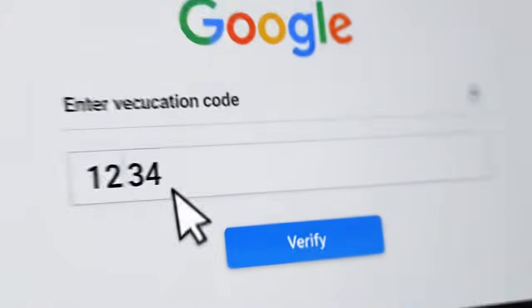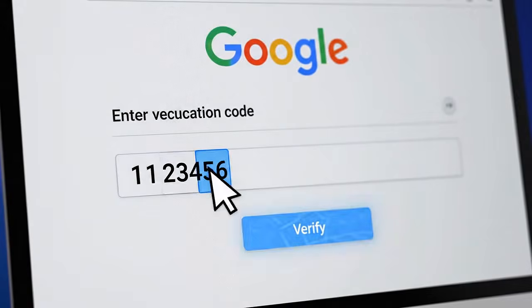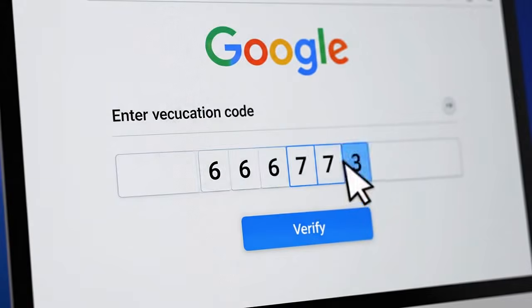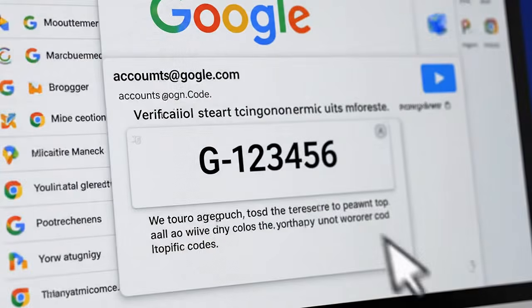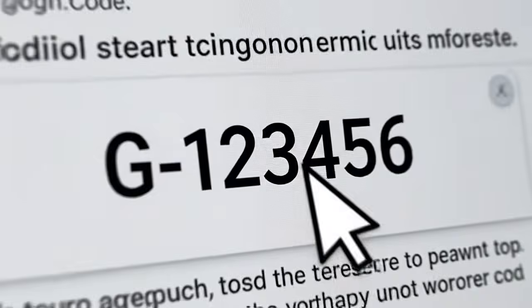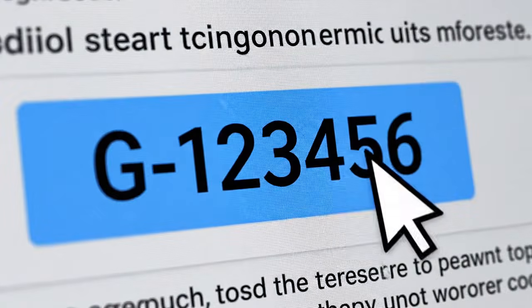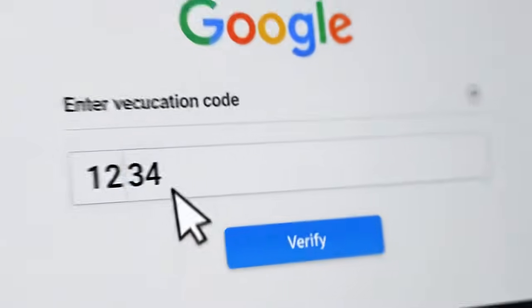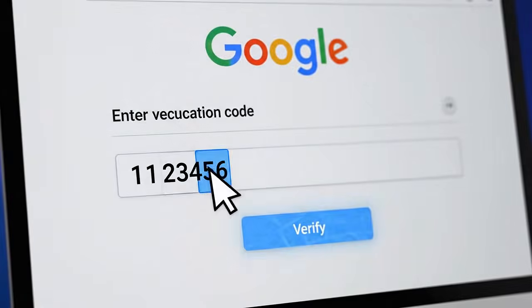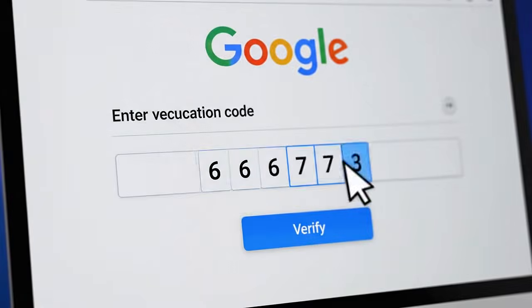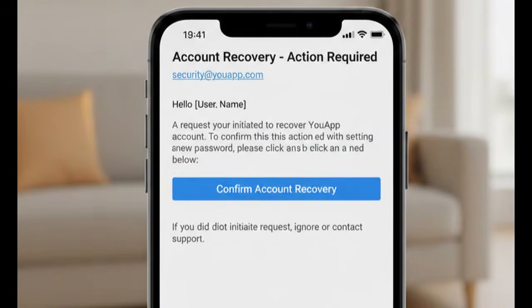Verify recovery email. After entering the email address, Google will send you a verification code to the email. Open your recovery email inbox, find the message from Google, copy the code, and paste it in the verification box. Confirmation. Once the code is verified, your recovery email will be successfully added. You will now see it listed under recovery email in your account setting.